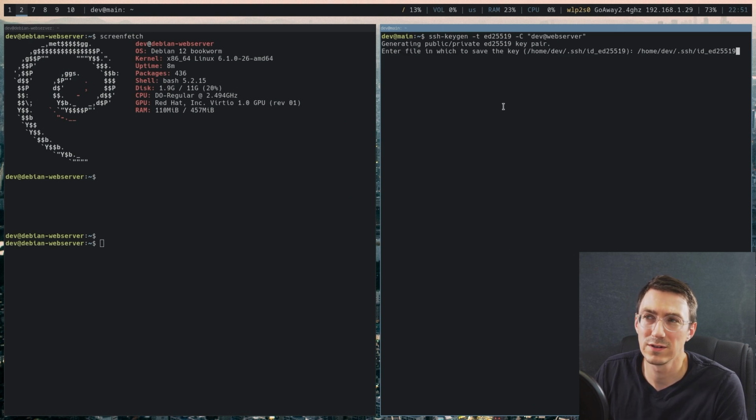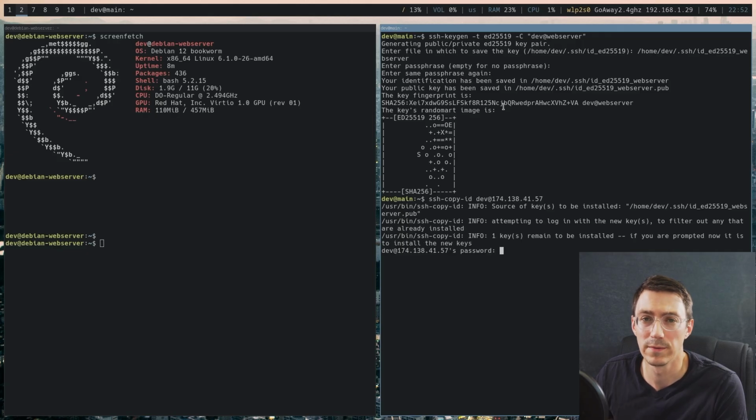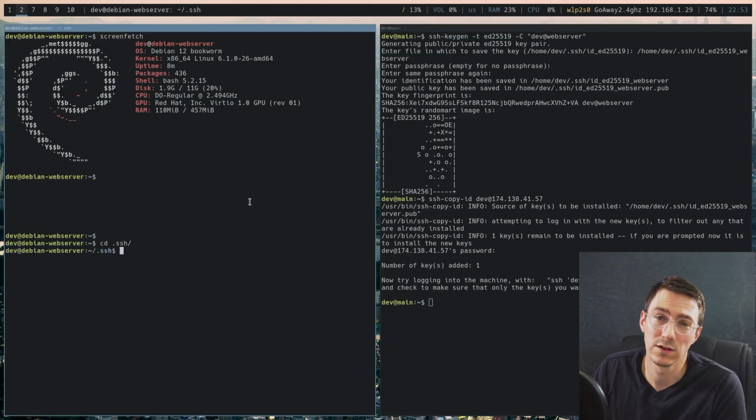If you aren't going to put a bunch of different keys on here, you could get away with just using the defaults, but I just name mine to sort of reflect what the key is used for. Then we are just going to copy it to our new machine using that user that we just created. Type in your passwords and it should copy that over. We can verify that on the actual web server machine by taking a look at the authorized keys.